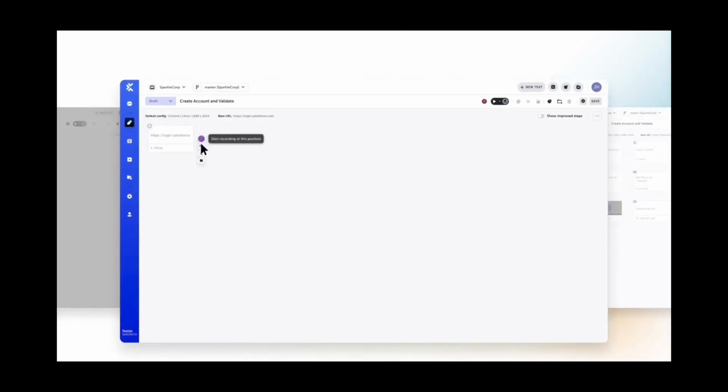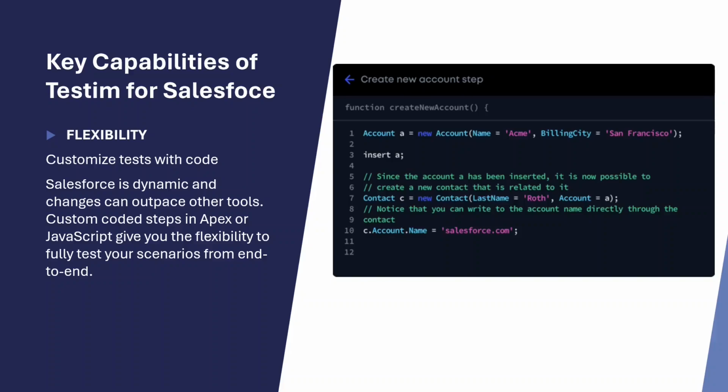So, what do you mean by inserting Apex code? Run Apex code in a test step to validate query results or ensure application logic consistency. So, dev and QA can test Salesforce as one team.